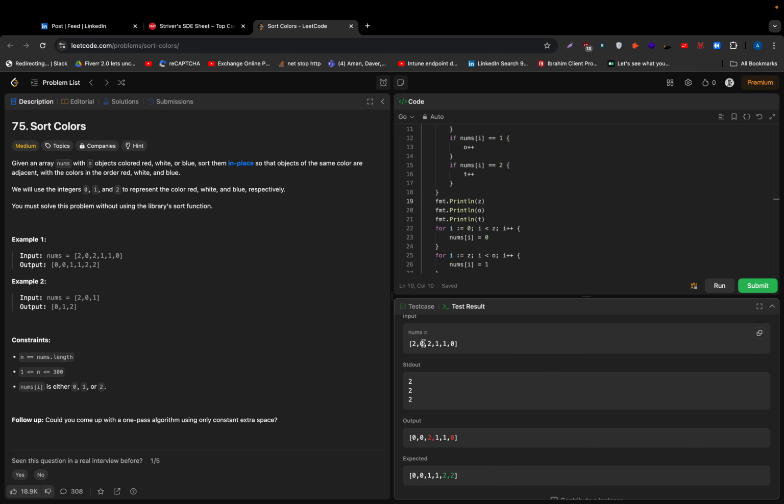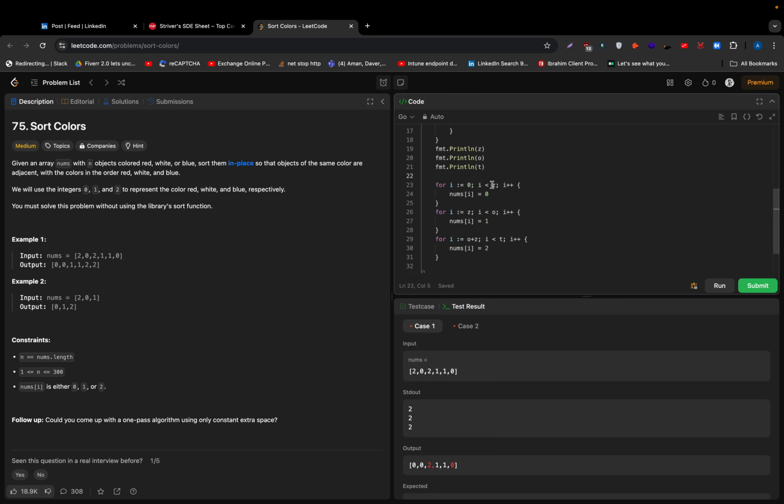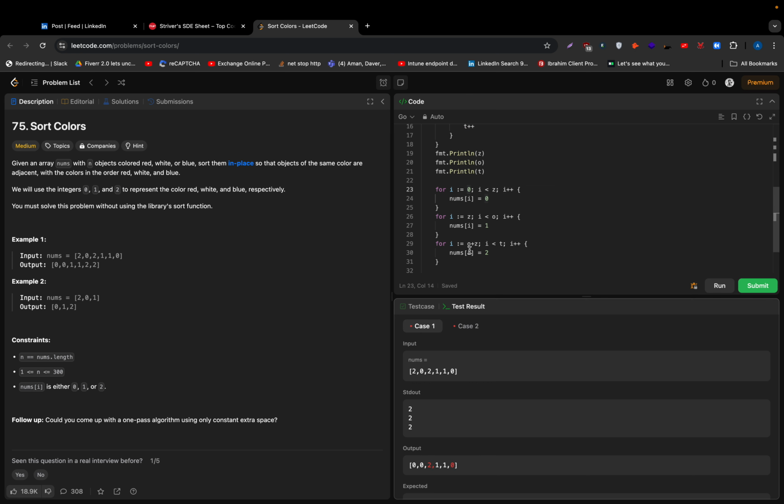So there are 2 zeros, yes. There are 2 twos. Okay, so this is fine. And the issue is I starts from 0, so that's 1. And I should be less than Z. So that's 2, right? So it should be 0 1. Okay, that's fine. So 0 1, that's completely fine.